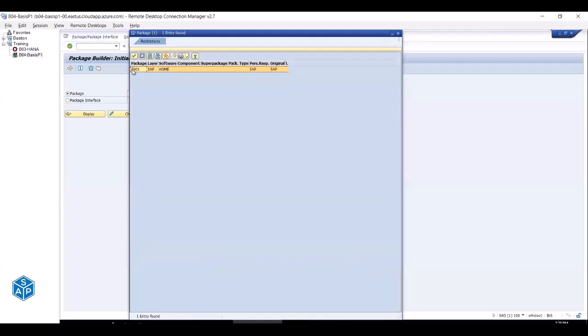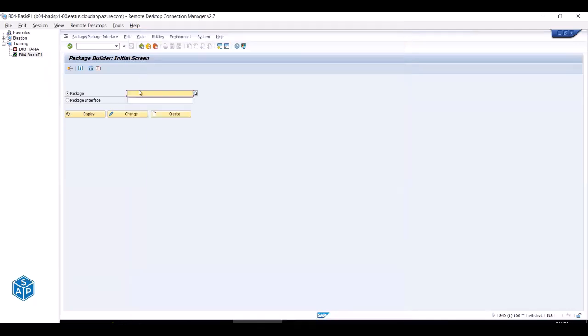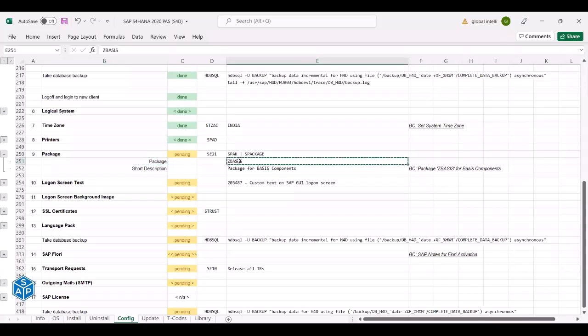Okay, so there is only one package, by the name Z001. This is the only package for Z. So we are going to create a Z package for SAP, sorry, a Z package for basis, for basis related activities. Wherever it asks you for a package name, we will use this package Z basis. So here, give the name of the package and a short description.